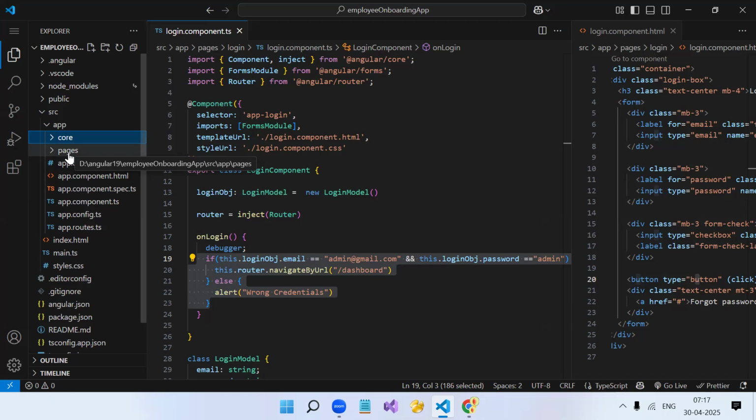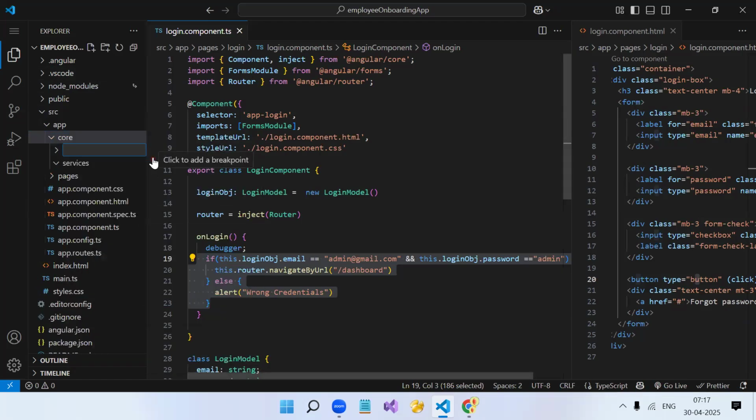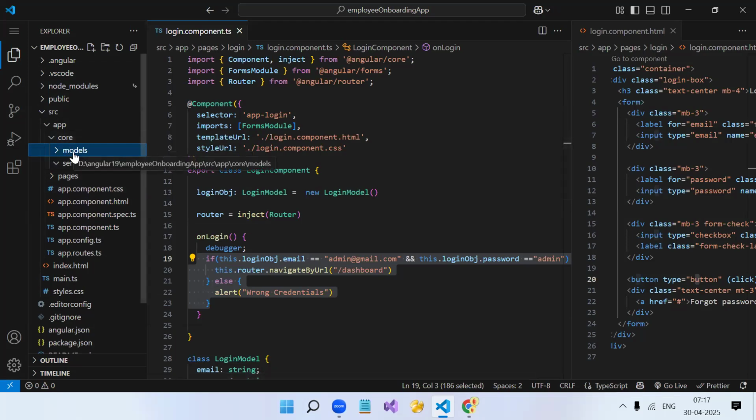Okay. Now, the core folder we have created. In the core folder, normally services, model, interceptor, auth guard, these things will go. Things which are not connected with UI, just the code. Now in the core folder, I'm creating services, and one more folder I have to create, that is model. So see, in the core folder, I have created two folders, model and services.